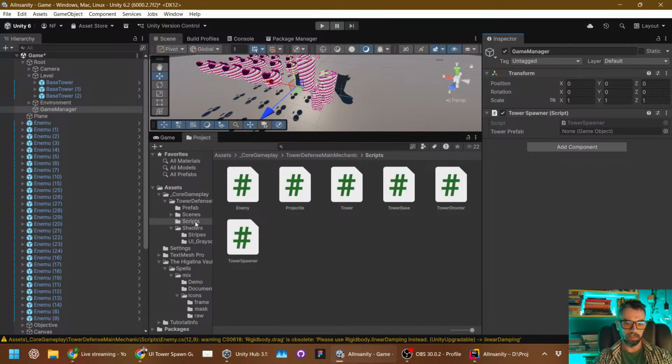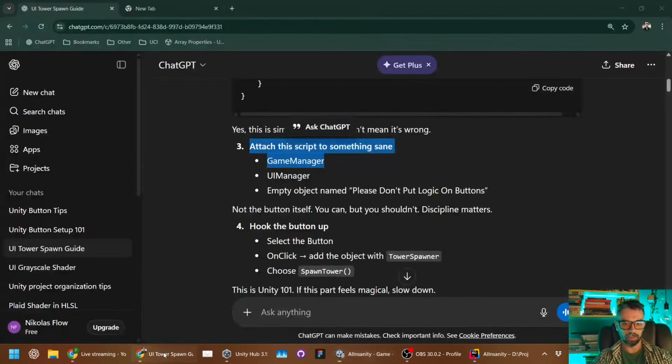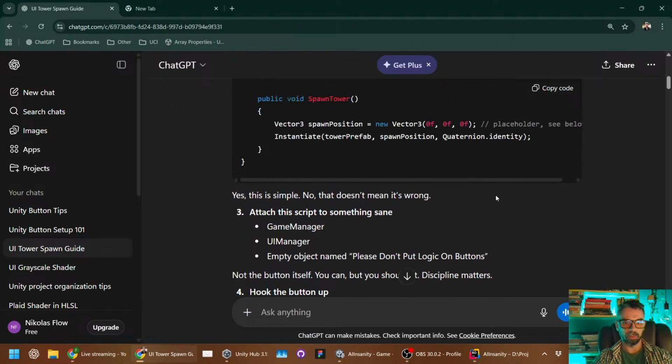Because, yeah, this is acceptable. Just have a manager that deals with all kinds of stuff. Add the tower script to it, because I believe this is what it was saying us to do. Attach the script to something sane. Empty object name. Okay, please don't put logic on buttons. Absolutely.